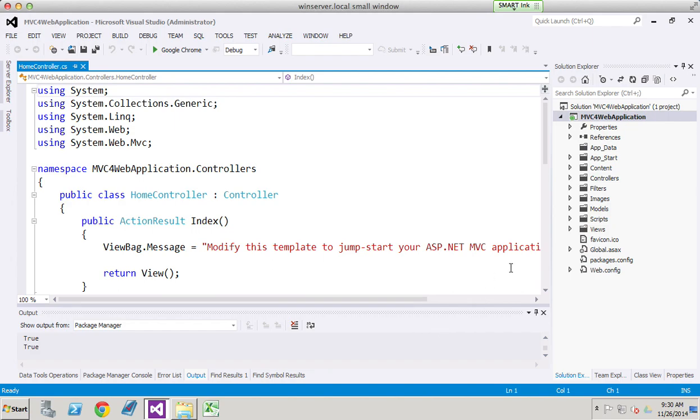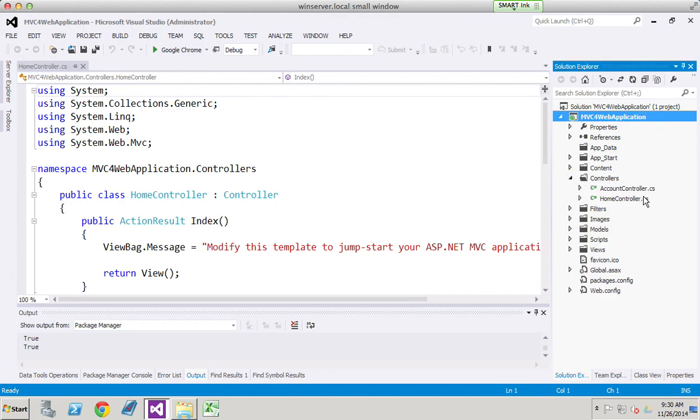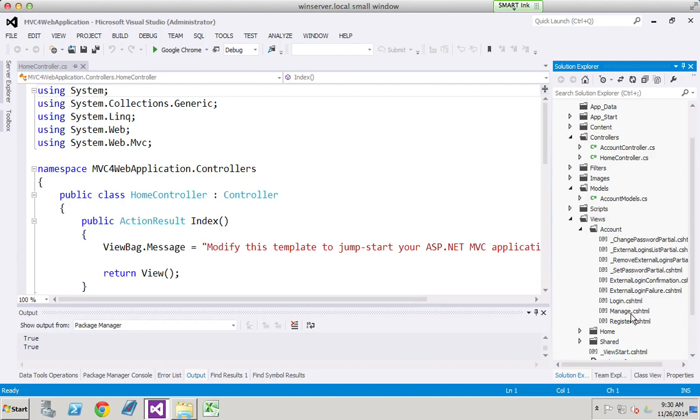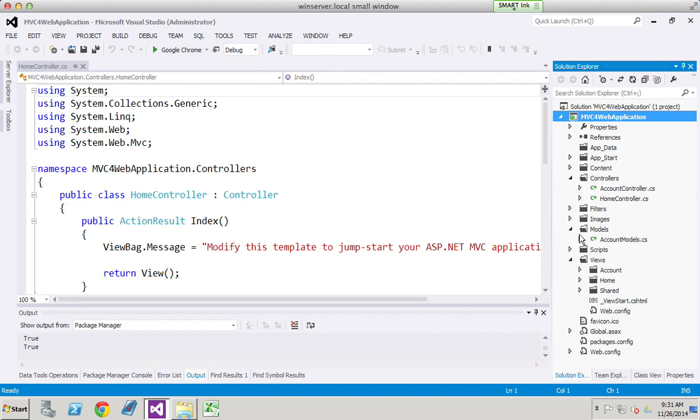We have just a review of the MVC framework here. We have our controllers folder, and that contains our controller classes. We have an account controller and a home controller. We have some models. We have an account model, which most likely corresponds with our account controller. In views, we have an account view set here, and this is about managing logins, membership, registration, things like that. We'll get into that later on.